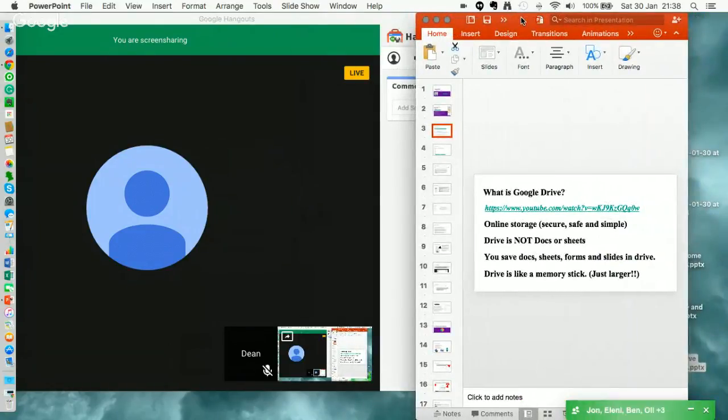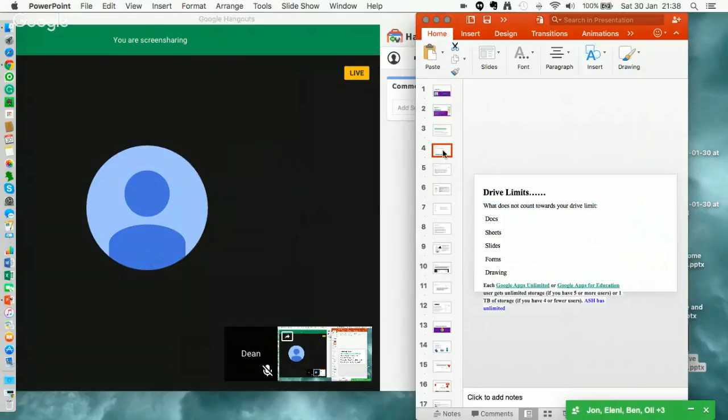You can save Docs, Sheets, Forms, and Slides in Drive. So you don't actually save Drive, but you save things within Google Drive. And basically, Drive's just like a memory stick. It's just a heck of a lot larger.